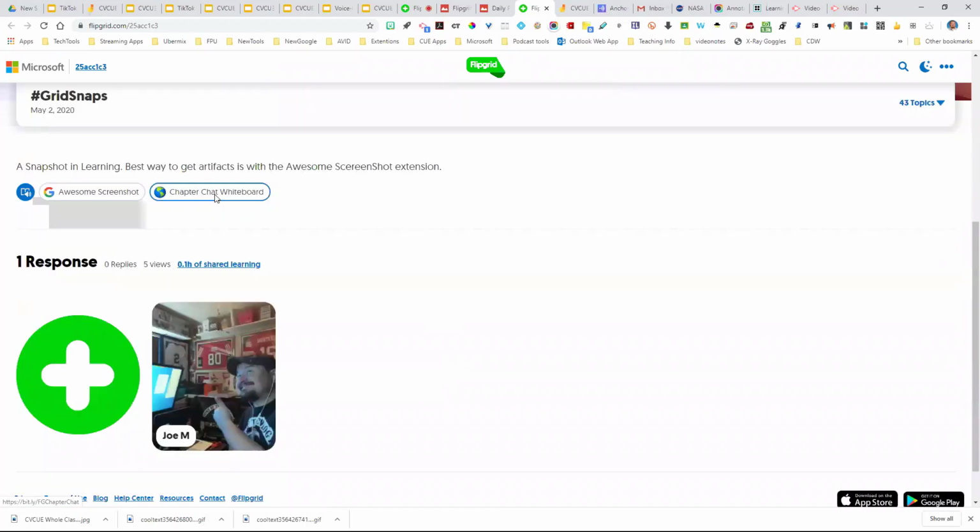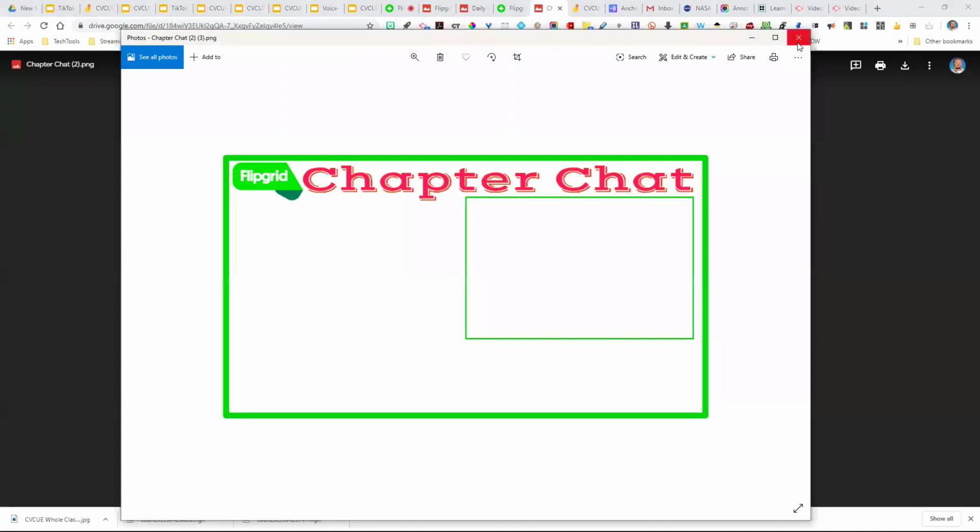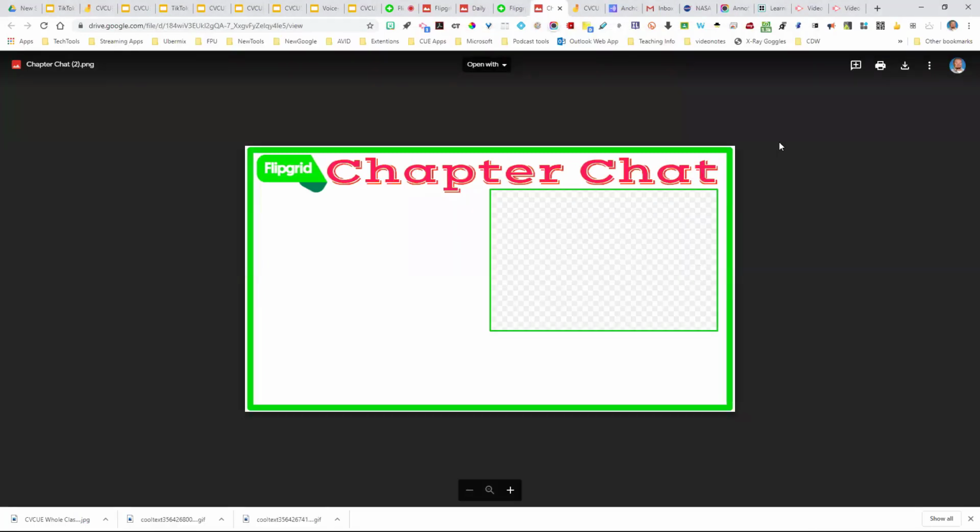And I created a grid snap whiteboard. And so all you would have to do is come in here. And I call this chapter chat because in this grid snap, I want them to talk about a chapter they were doing. So they would just click download. And this is why I love this in Flipgrid, because let's say that you're an 8th grade English teacher and one of the books that you have to read is The Outsiders. The chapters themselves don't have any titles. So imagine if you did this activity with them.